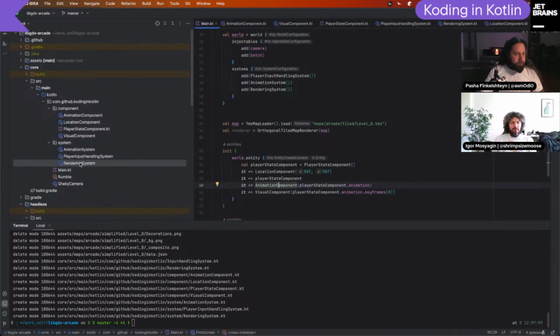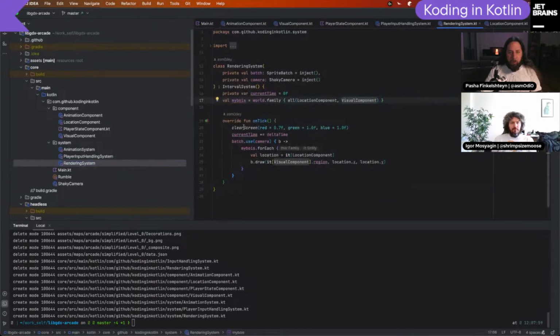And rendering system works the following way. On tick, it clears the screen, then adds current delta time to current time. Delta time is just a change in our world as far as I'm concerned. Then inside our batch that we have injected here, it's a nice small dependency injection here, we get location from the location component, and then we draw our region of visual component by these coordinates. Does it make any sense?